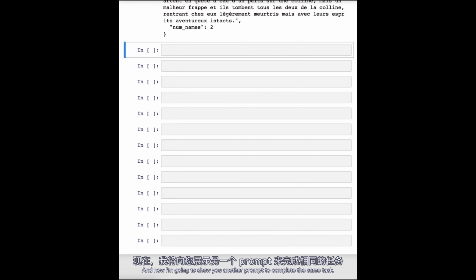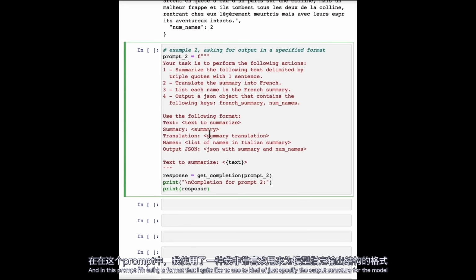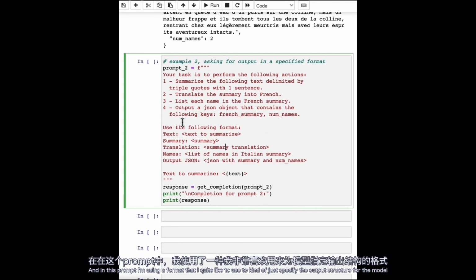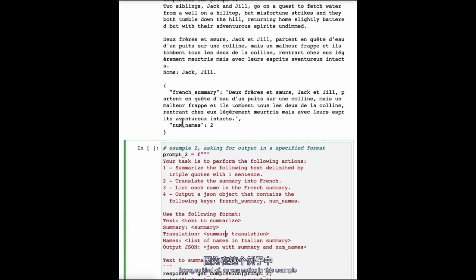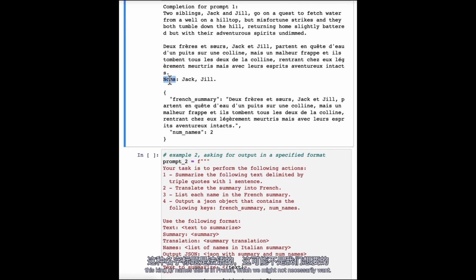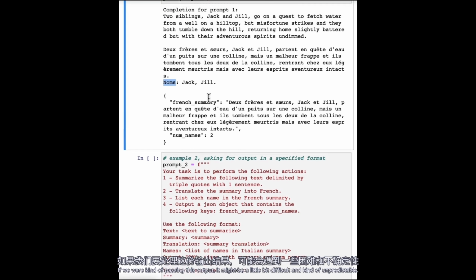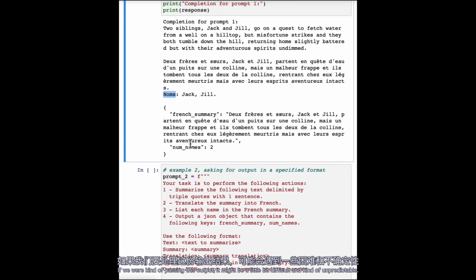And now I'm going to show you another prompt to complete the same task. And in this prompt, I'm using a format that I quite like to use to specify the output structure for the model. Because as you notice in this example, this names title is in French, which we might not necessarily want. If we were passing this output, it might be a little bit difficult and unpredictable. Sometimes this might say name, sometimes it might say this French title.